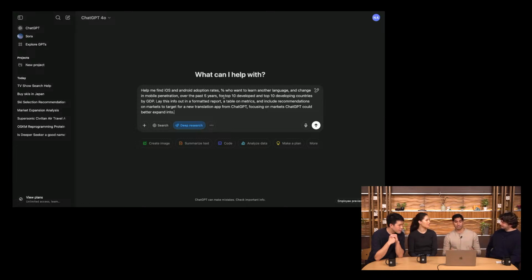So I'm asking Deep Research, help me find iOS and Android adoption rates, the percent of folks who want to learn another language, and the change in mobile penetration over the past couple of years, and give me that difference between the top developed countries and developing countries. And I also really want this information in a formatted report with some tables and a clear recommendation on what the best emerging opportunities are for ChatGPT.